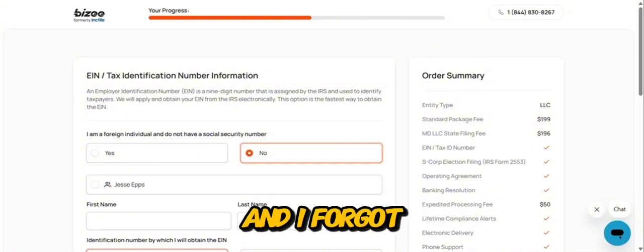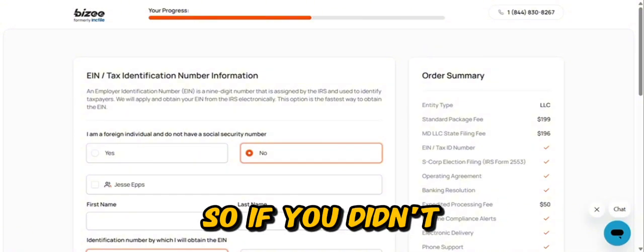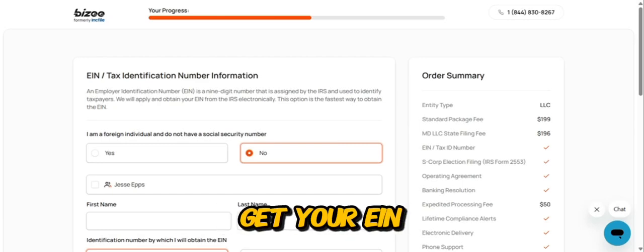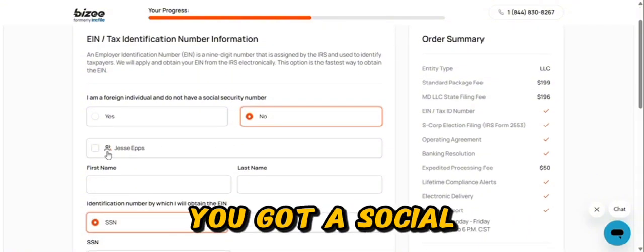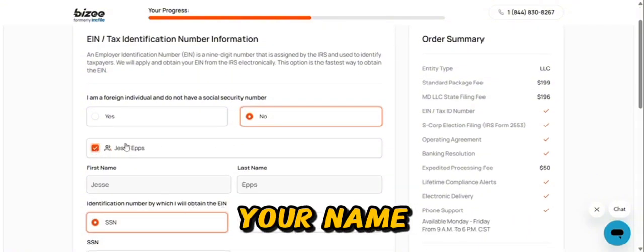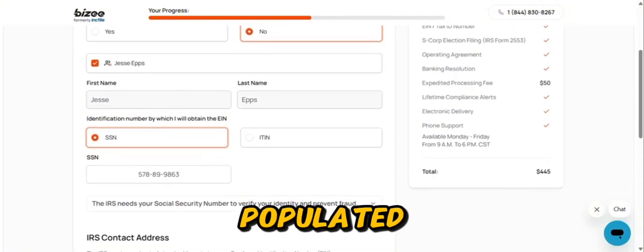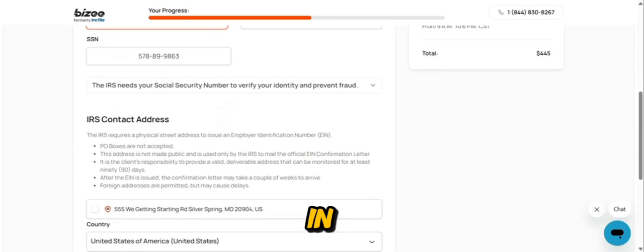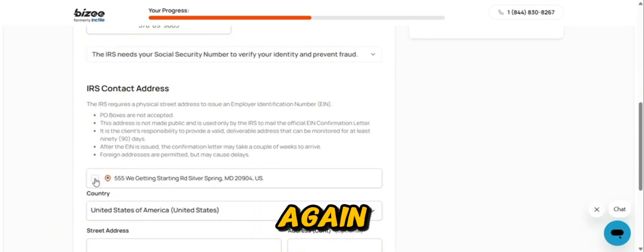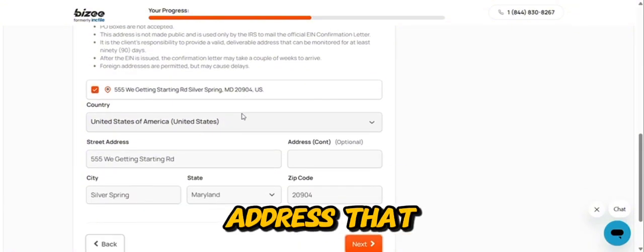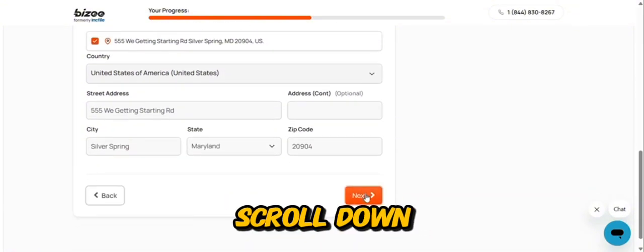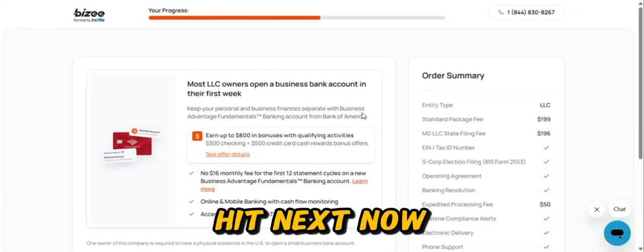Then you're going to come here, and I forgot to tell you in the beginning, so if you didn't know, with the standard as well, they're going to get your EIN on your behalf too. So you'll come here, you're going to click no, as long as you're not a foreigner, you got a social security. You'll click your name because it's already pre-populated. Then you'll put your social in, scroll down again, and then you're going to click on this with your address, as long as this is a valid address that you put on here. Scroll down, hit next.